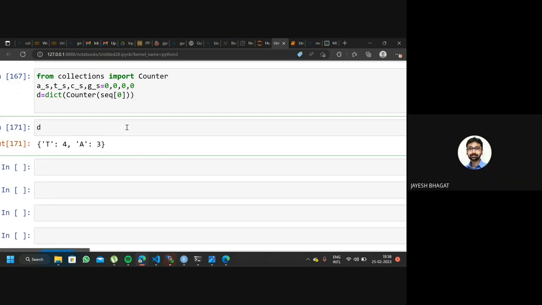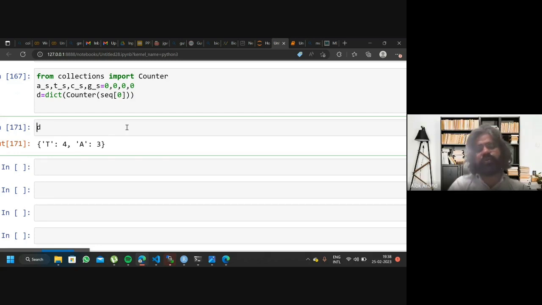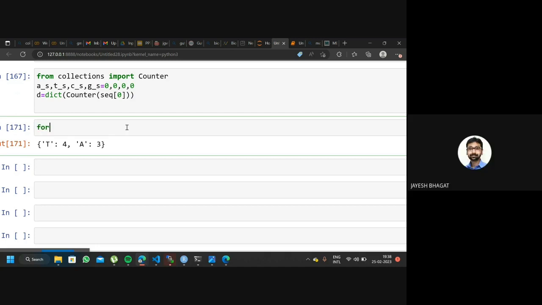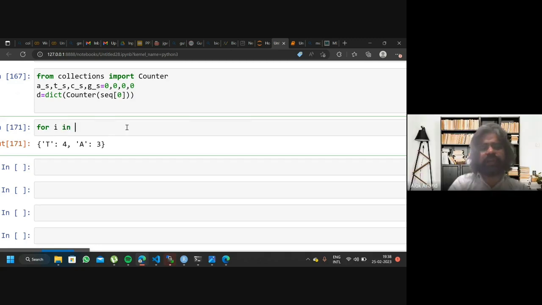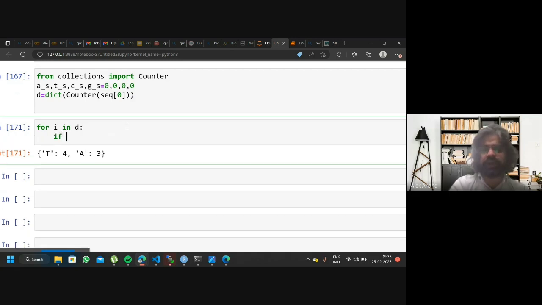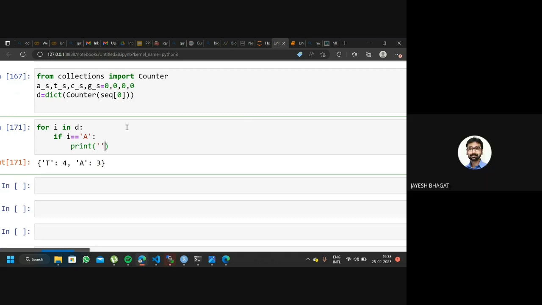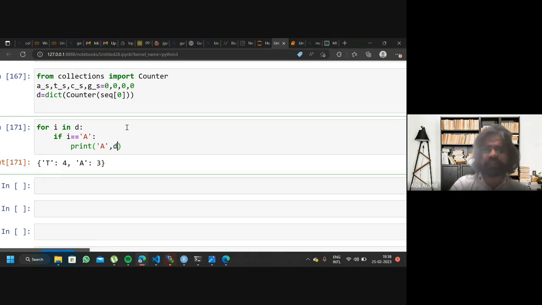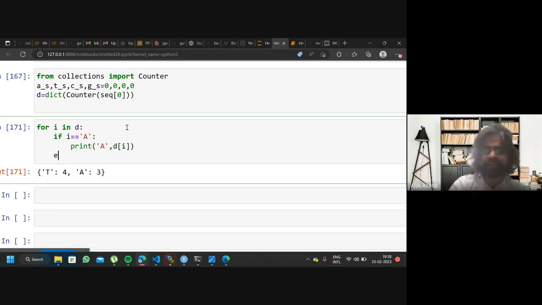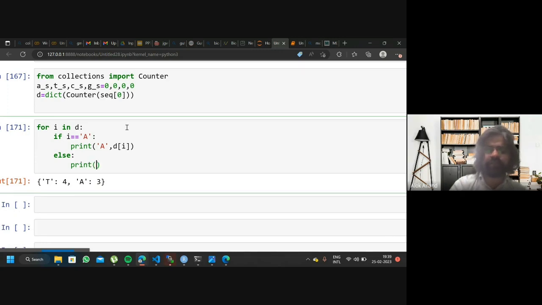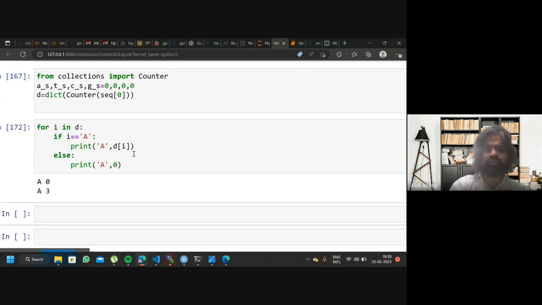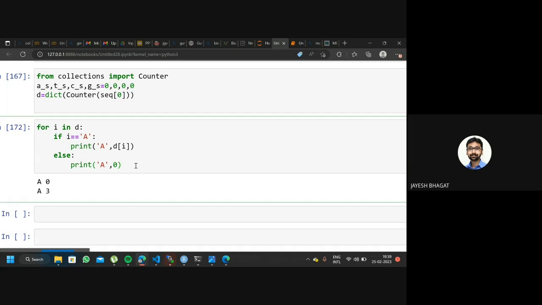And then we need to find out the frequency of all the bases. So for I in D, if I equals A, what I'll have to do is print whatever count is coming from the dictionary, A comma D of I. Else print A comma 0, if not found then 0.